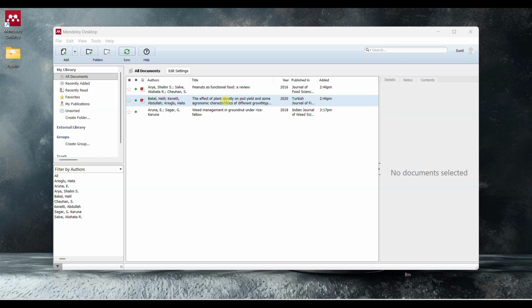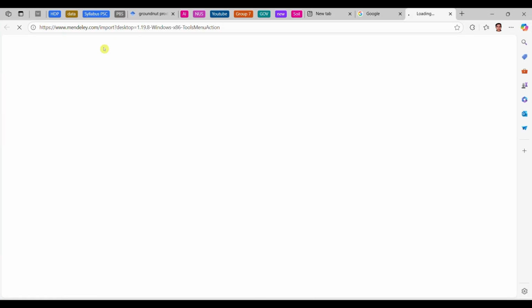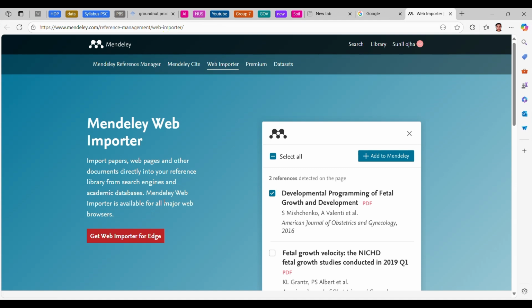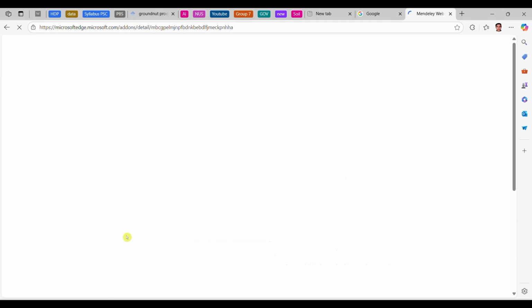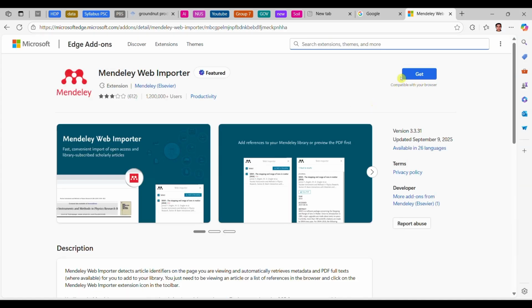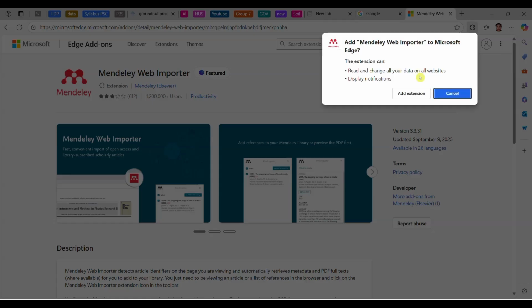The third method is the web importer. For that, go to Tools. Now install web importer. Now click on Get Web Importer for each. Get the extension.